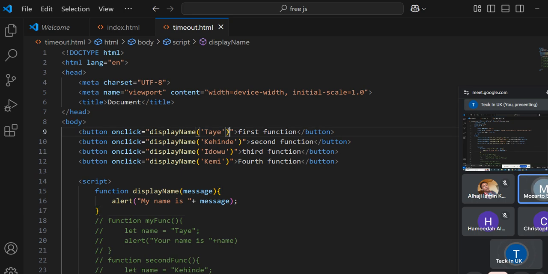Okay, so let's proceed. You can send more than one value. You can send two. Imagine I want to display "My name is Taye and I am 10 years old." For Kende, "My name is Kende, I am 20 years old." For Ido, "My name is Ido, I'm 30 years old." For Kemi, "My name is Kemi, I'm 40 years old." I want to display something like that, 10, 20, 30, 40.